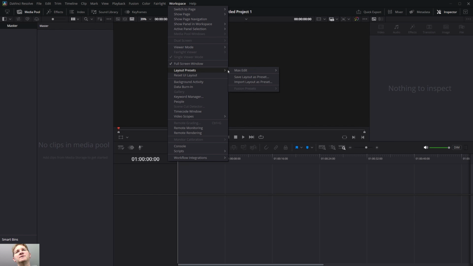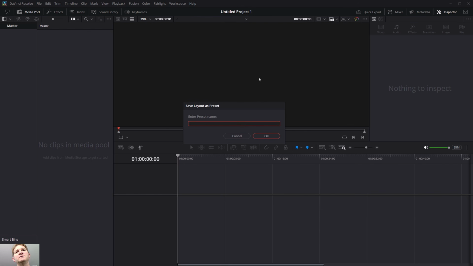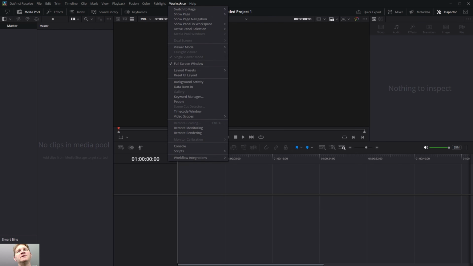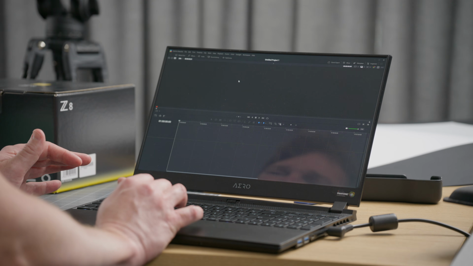Come back to layout presets, choose save layout as preset. We'll call this lots of stuff, tap OK. And now you can quickly switch between these different layouts whenever you're doing a particular job. Just come over here and choose load preset. But here's the thing, you can make this even easier.